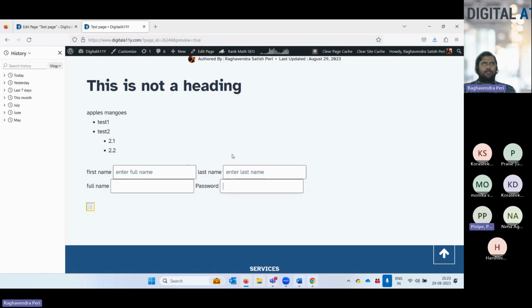Okay. So even in a paragraph, it will work, right? Yes, ID will work. It doesn't have to be a label tag. Even for a p tag, I can give it.